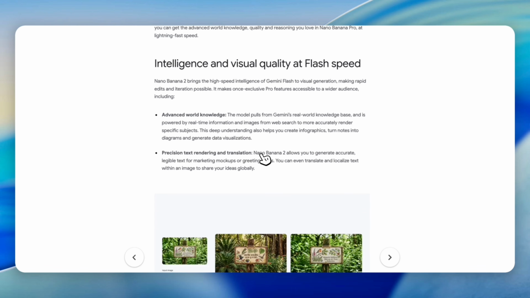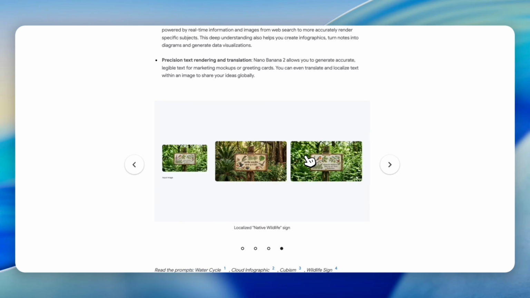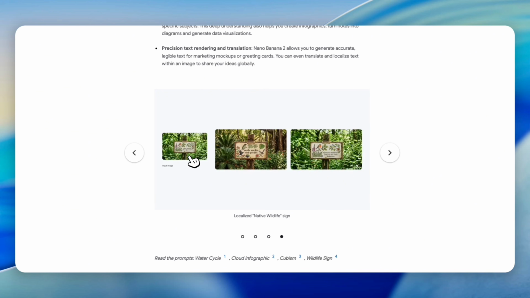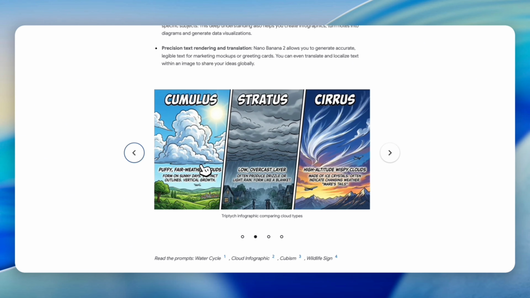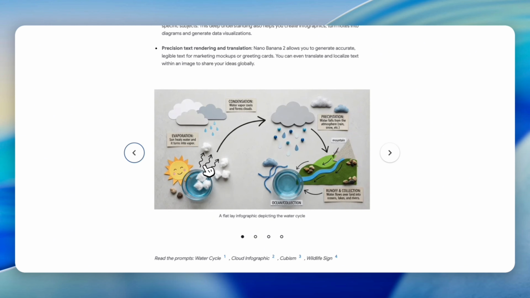Text in images is also improved. AI models have struggled with readable text forever, and Google says this handles it much better. Correct spelling, legible output, and you can even ask it to translate text within an existing image into another language.